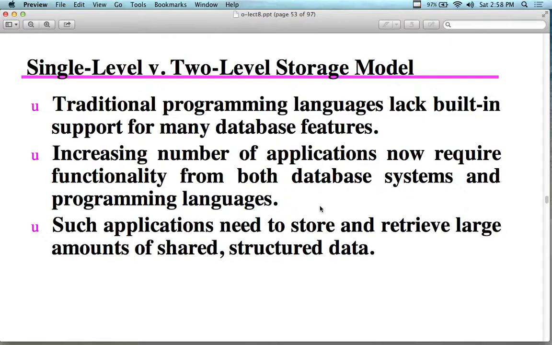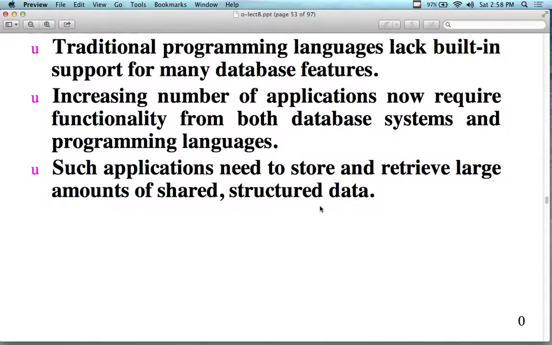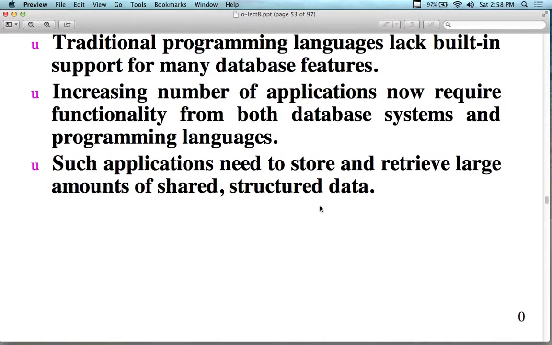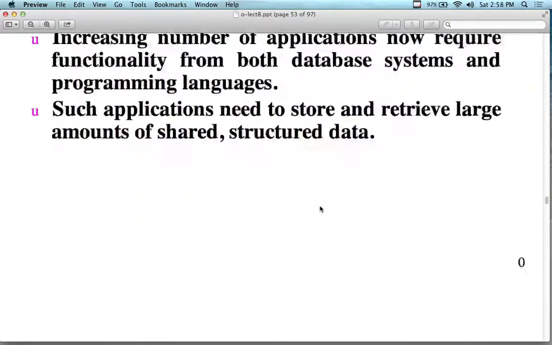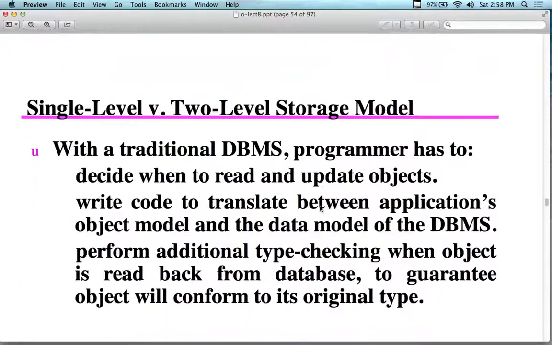Increasing numbers of applications now require functionality from both the database and the programming language. So if the language is hierarchical or multi-leveled, and the database supports that as well, there's a closer match between the two. They need to store and retrieve large amounts of data. It may be shared, and it might be structured data. So the two-level model lends itself a little bit closer.